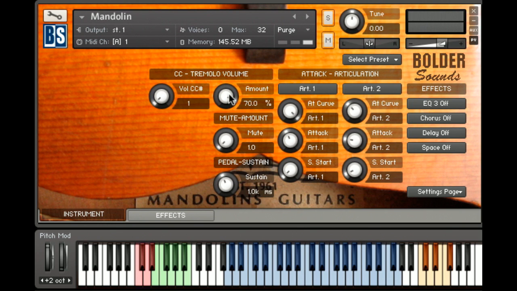So if you prefer to have your mod wheel control the tremolo in a different way, you can set it according to your preferences here. This is the amount of the mute button on the front panel that we just talked about. The sustain pedal, this is kind of interesting.